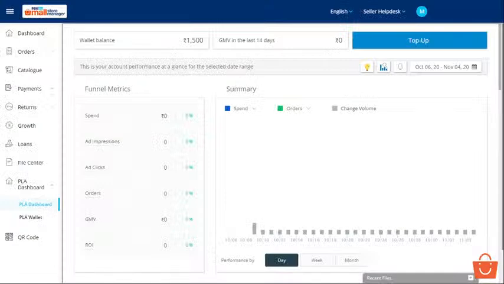So once you accept the terms and conditions, your PLA dashboard will appear. Initially, no data will be visible here as you have not created any campaign yet. As soon as you opt for PLA, you will get free credits worth rupees 1500 in your PLA wallet. You can further top up the wallet by adding the amount to your PLA wallet as per your requirement. Here you can check your PLA wallet balance.